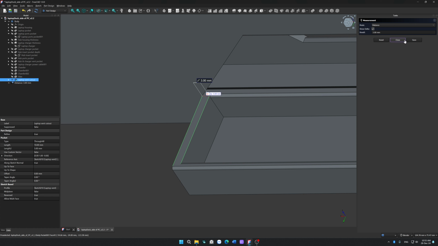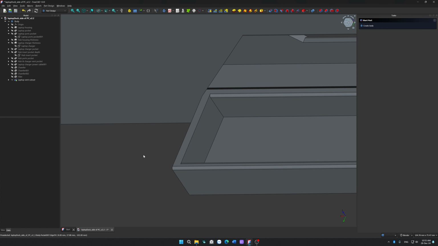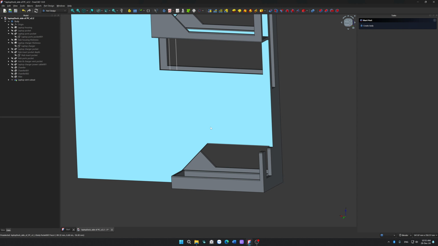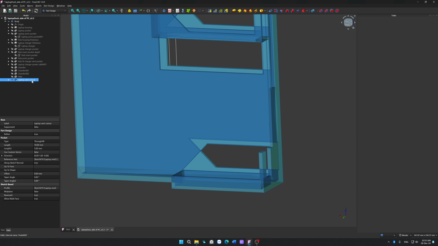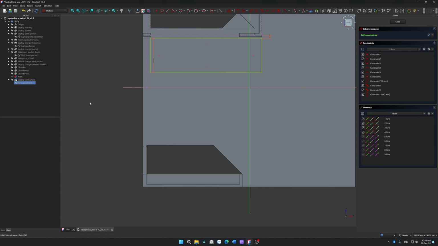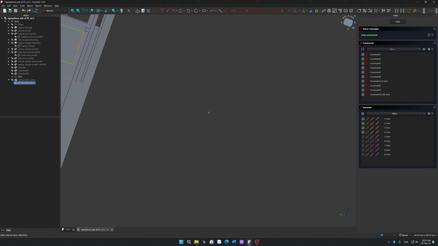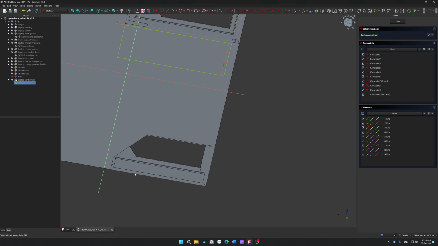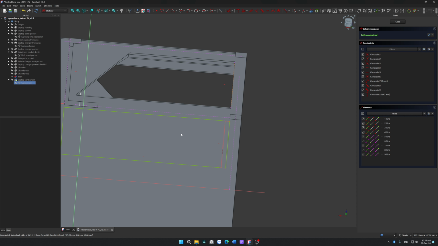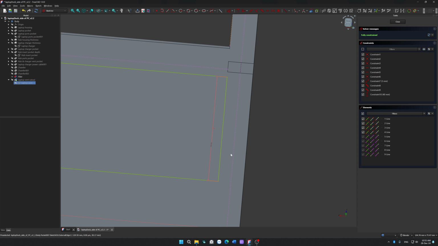Okay, good. Now this part is done. Let's solve the problem of the overhang. So we should just delete the vent. This is the sketch. This thing should be kept. Let's fix this. So we move in by 37 millimeters.